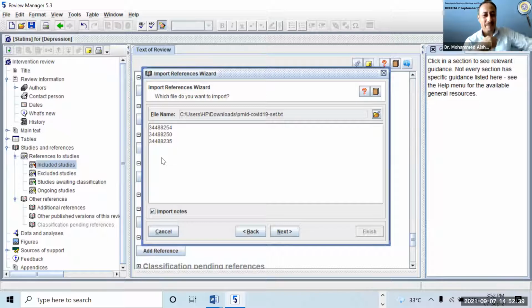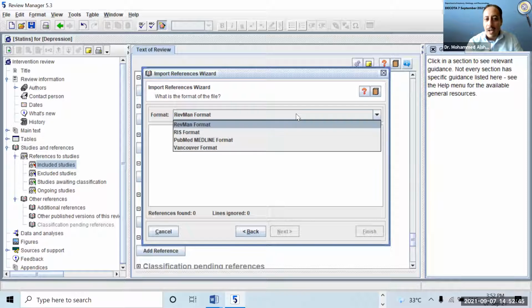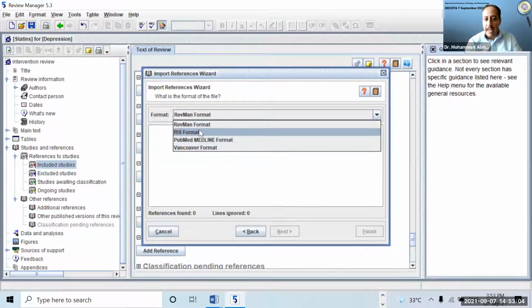How many studies? 3. And then click next. So what are the formats? Only Ref Manager, it accepts those 4 different formats: the Ref Manager format, the PubMed format, the RIS, which is from EndNote, or Vancouver. So if you have references in EndNote and you want to add them to Ref Manager, try to save it as Vancouver format or RIS.